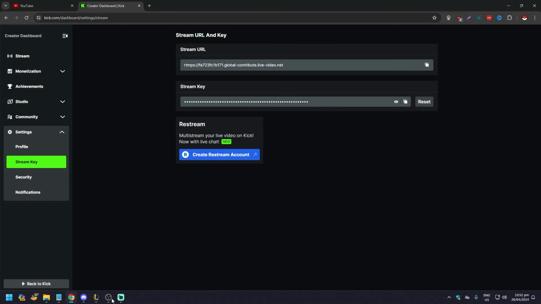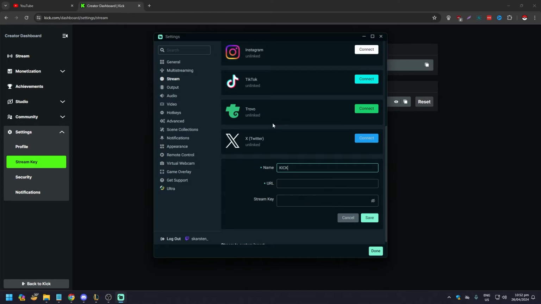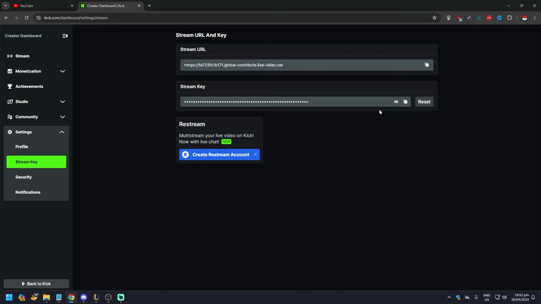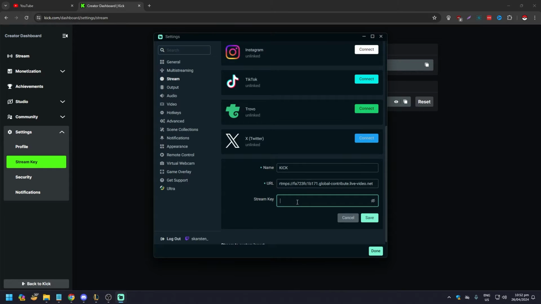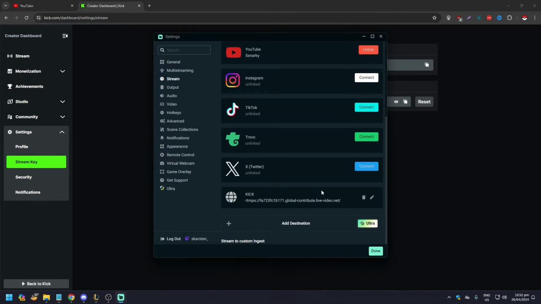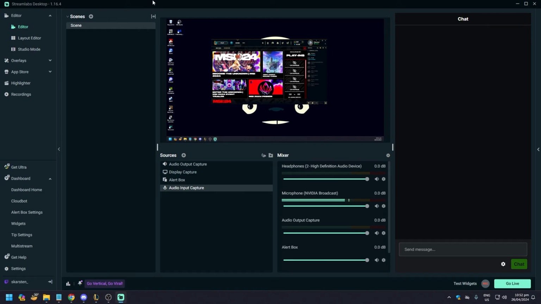Go back to Streamlabs, that's my OBS, as you can see. Paste the URL here, and then here you're going to get the stream key again. So here you get a stream key, click copy again, and then go back to Streamlabs and paste the stream key and then click save. And now you have Kick, right? So now that's done, click done. And here you're going to go back to the Streamlabs main interface.